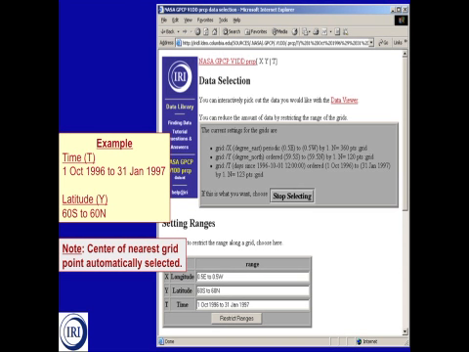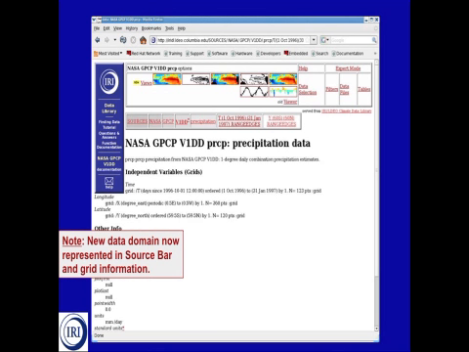So if you click on the Restrict Ranges button and then click the Stop Selecting button, it will return you to the main dataset page with your selections intact. And you can tell that by looking at the source bar, and you'll see that the selections that you've made will appear there. And if you look at the independent variables or grid section, you'll also find that the selections that you've made will be represented there as well.